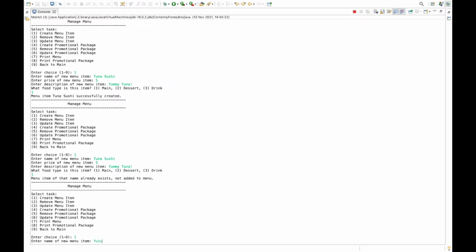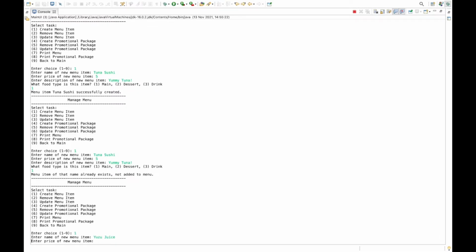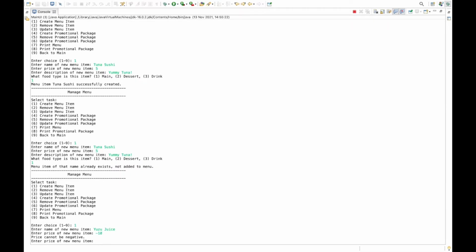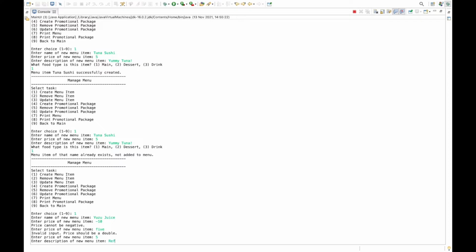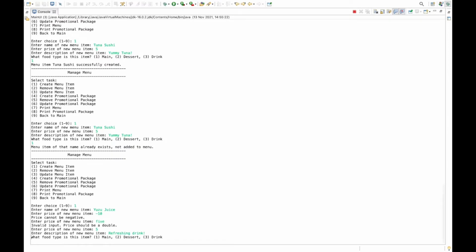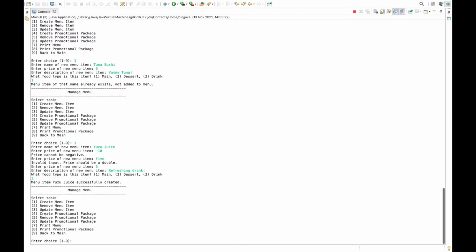Now let's try to create another menu item. Let's call it yuzu juice. And the price would be, let's say we try putting -$10. They'll tell you that the price cannot be negative. And let's say we accidentally enter the price as a letter, instead of $5. They'll tell you that it's an invalid input and the price should be a double. Now we enter the actual price that we want, which is $5. Description is refreshing drink. And this will go under option 3, the food type drink. Menu item yuzu juice is successfully created.